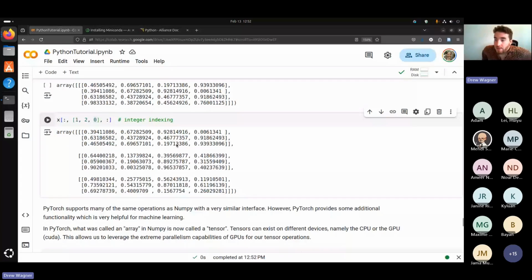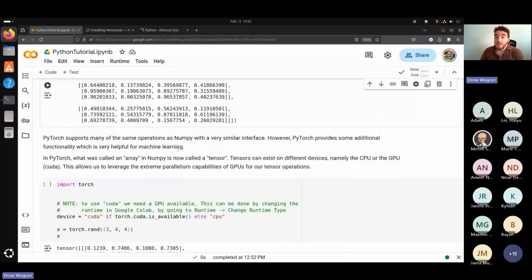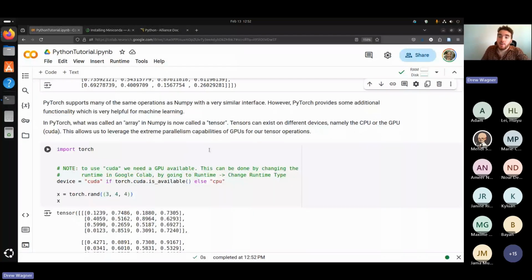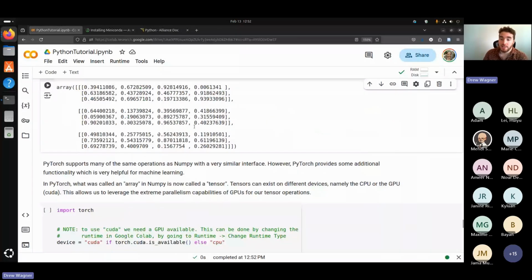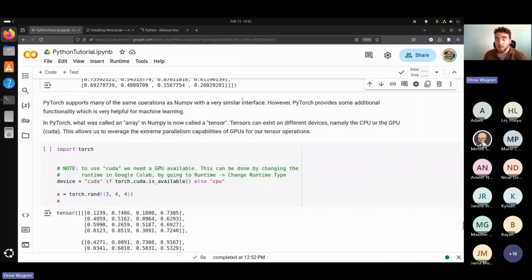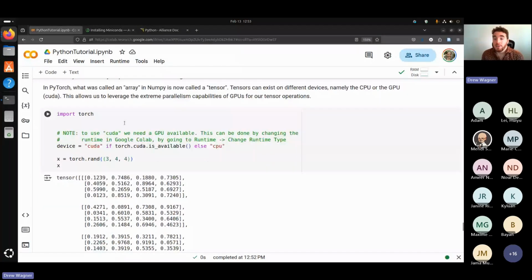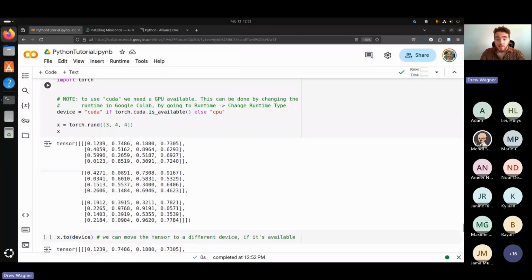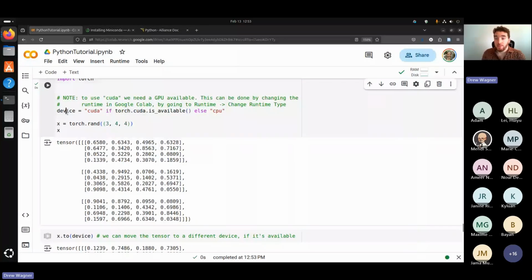Most of this all works in PyTorch as well. The main difference with PyTorch is that it supports computations on different devices. So here we're in NumPy, it's using the CPU, but in deep learning, we often want to use the GPU because we can take advantage of its extreme parallelism capabilities. So the main difference when we switch from NumPy to PyTorch is that now we refer to these objects as tensors. So this is a common pattern you'll see where you're going to define what device you want to use based on whether or not CUDA is available.